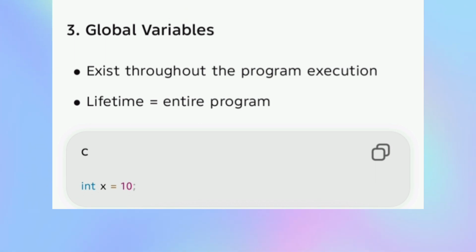Next one is the global variable. It exists through the entire program execution lifetime, int x = 10. For example, in a module or project, if you declare a global variable, it occupies the memory space for the complete execution time. That is called a global variable.